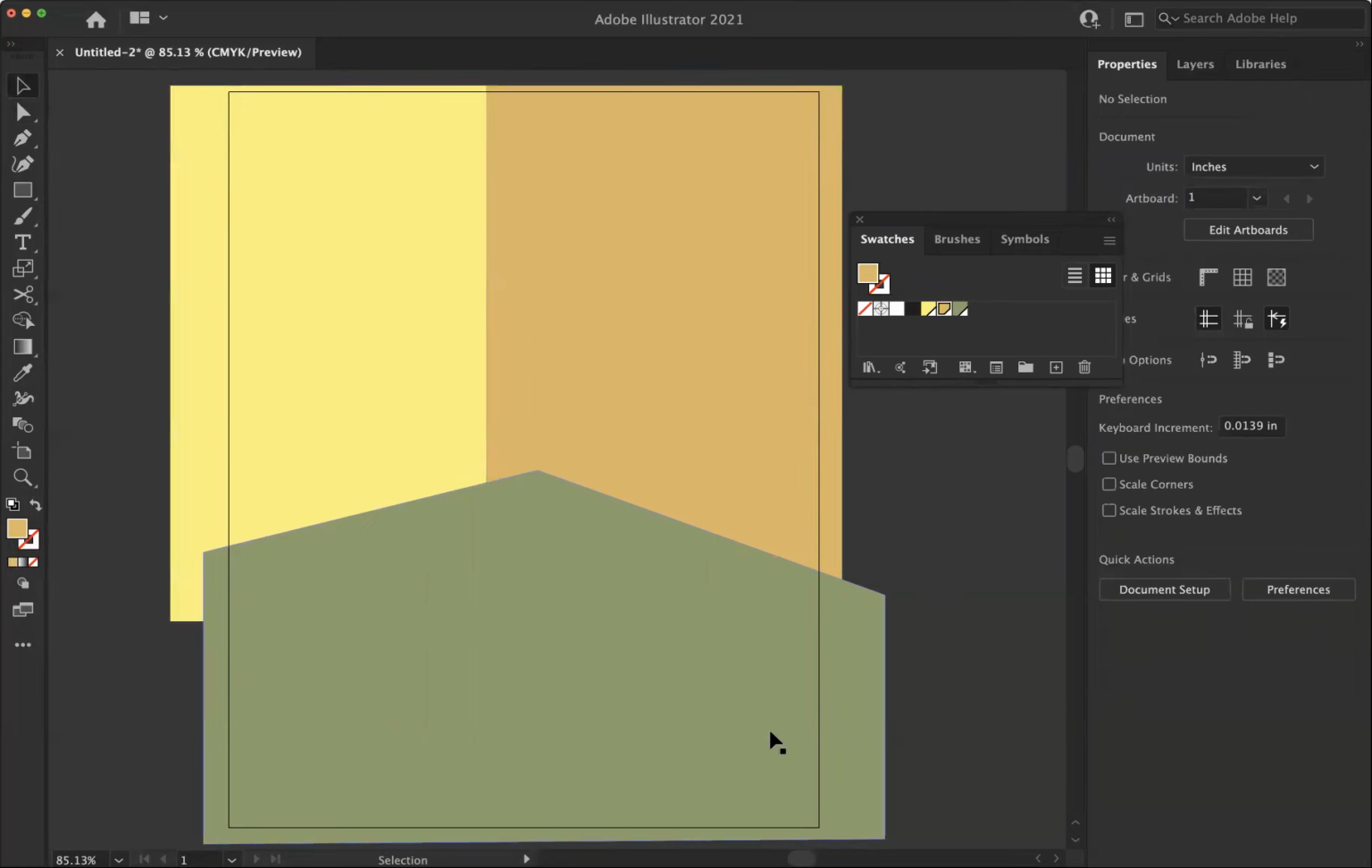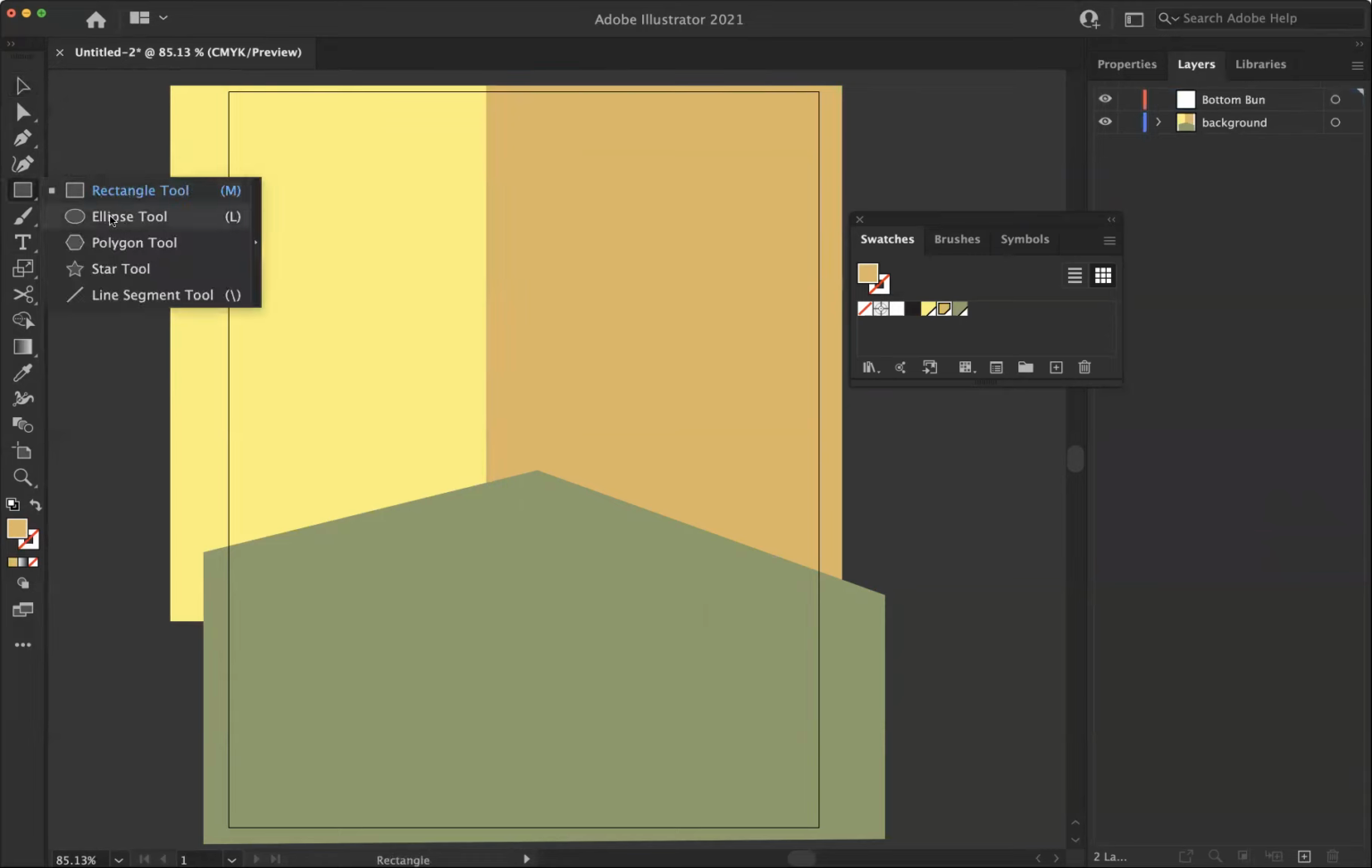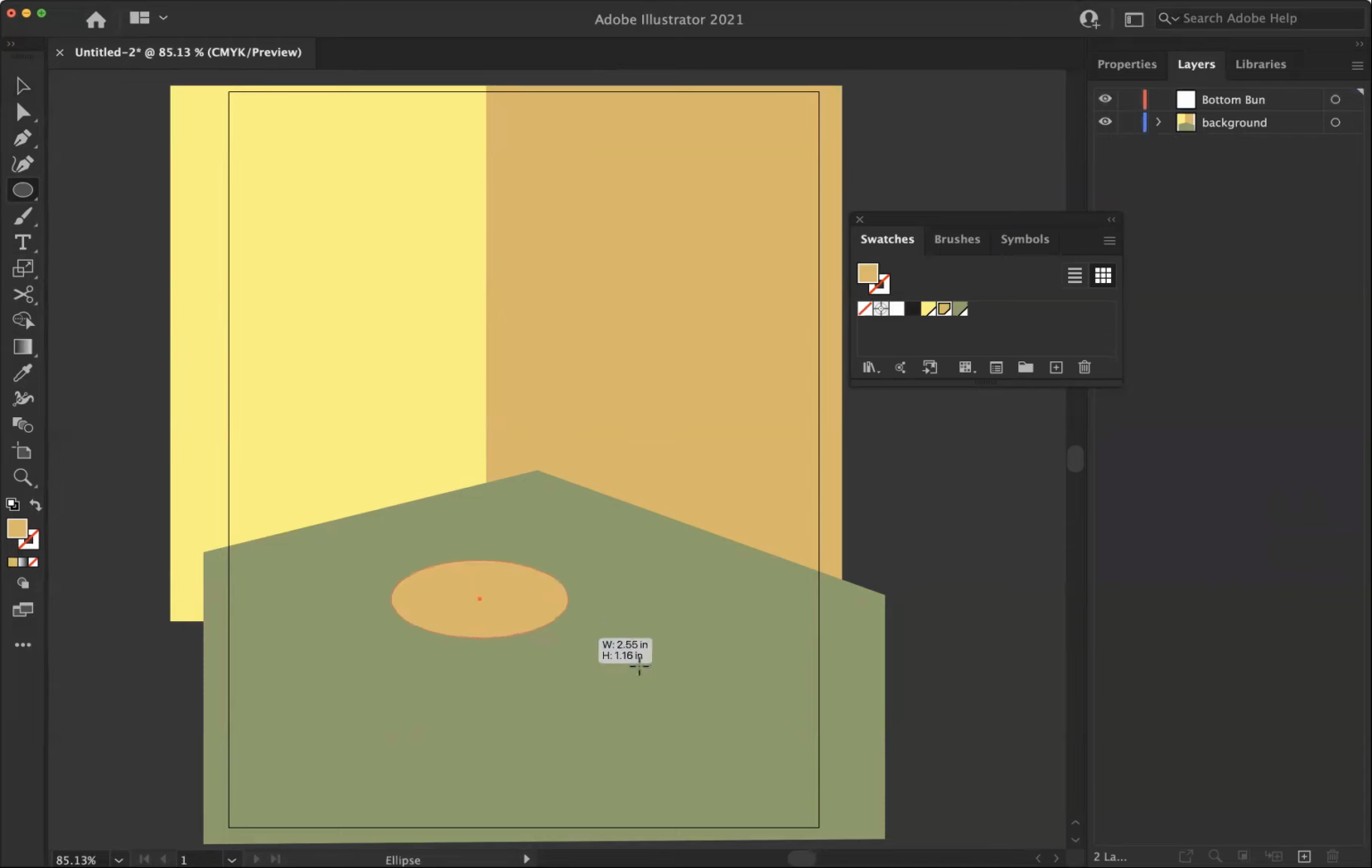Since the light's there, if we created shadows, the highlights would be on this side of the hamburger and the shadows would be on that side of the hamburger, but we're not going to worry about that for the moment. And then I'm going to create a new layer. And that layer is going to be bottom bun. To create the bottom bun, I'm going to go to the ellipse tool.